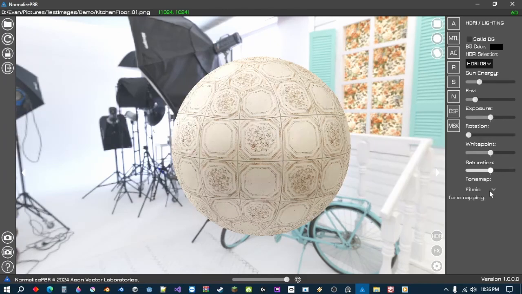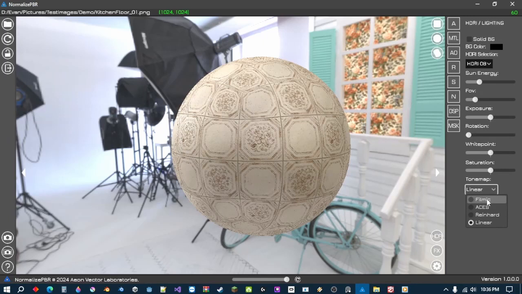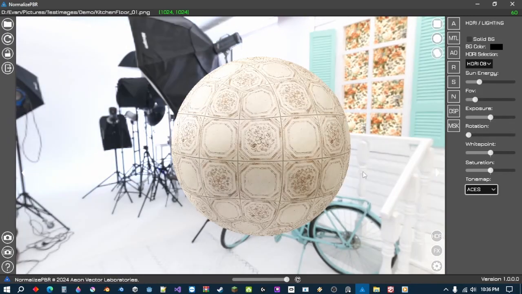Alright, and where we have our tone mapping. So this currently supports Filmic, Aces, Reinhardt, and Linear. I like Aces. Reinhardt's a little flat, and Linear is just your basic. Filmic looks pretty good. Aces is a little less washed out looking. And you can adjust your exposure, really dial in, get a nice preview of your material.